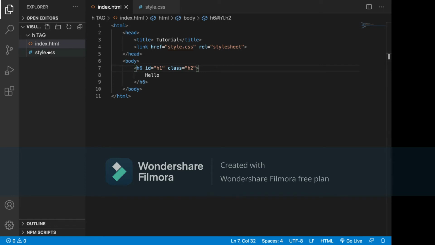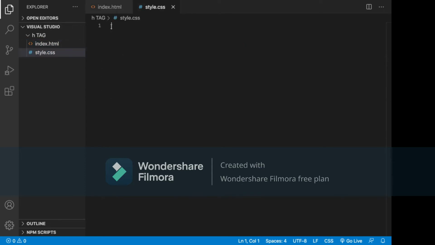Okay, go into the style.css. Hashtag is for ID, so I'm going to write h1, then open and close curly brackets. So we are going to do it. Let's first do the color. Let's change the color to blue. So color colon blue semicolon.